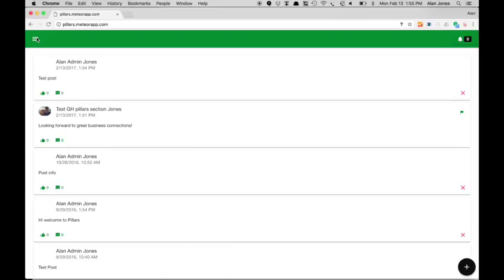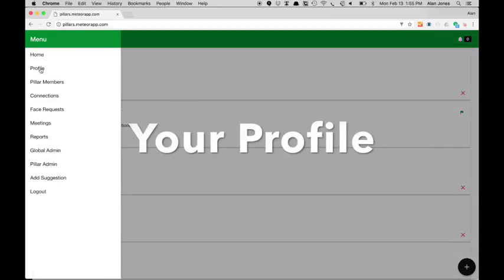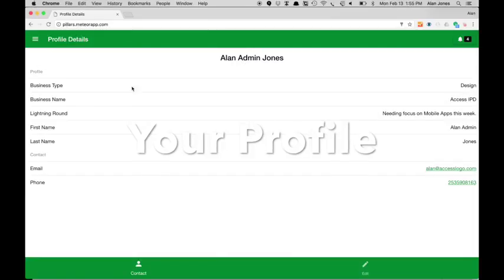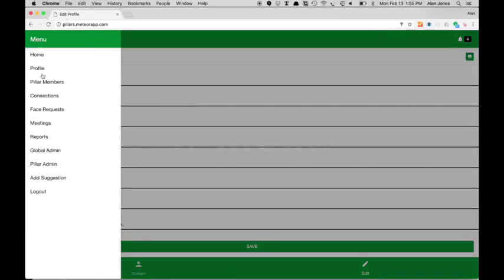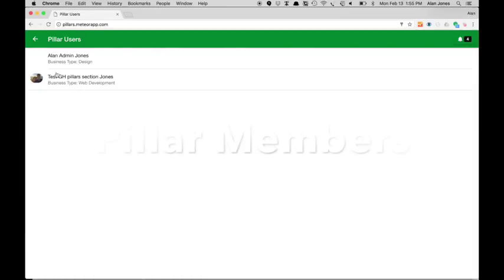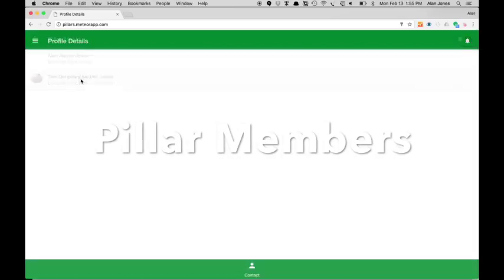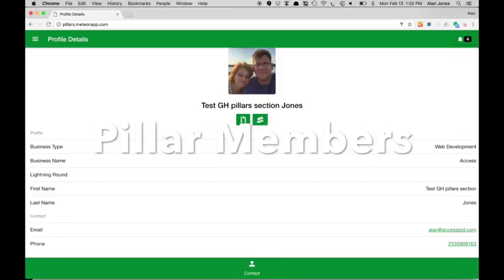Going down the menu, you can look at your own profile by clicking on the Profile tab. You can also edit your profile, clicking on the Editing tab in the bottom right corner. You can look at all the other members of your Pillar section, and you can look at their profile as well. If you look at another member's profile, you're able to do a few things on that profile.